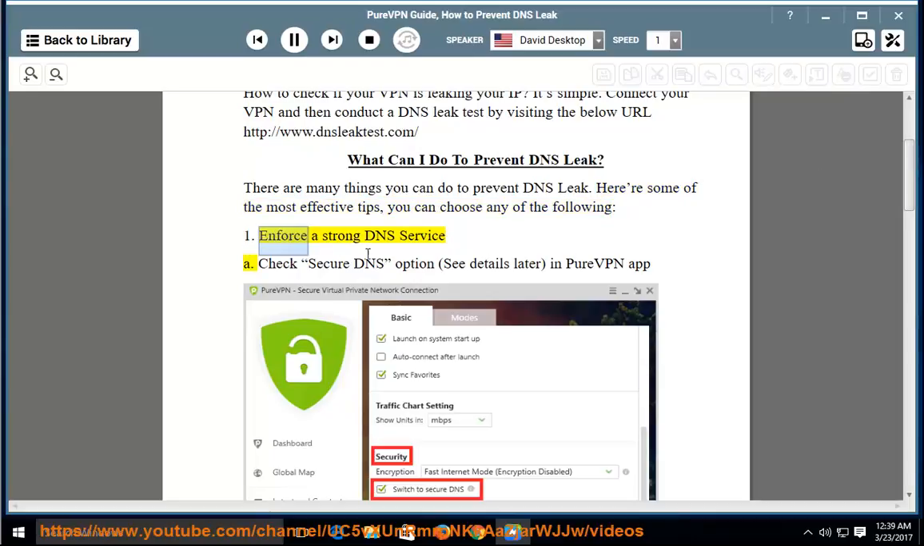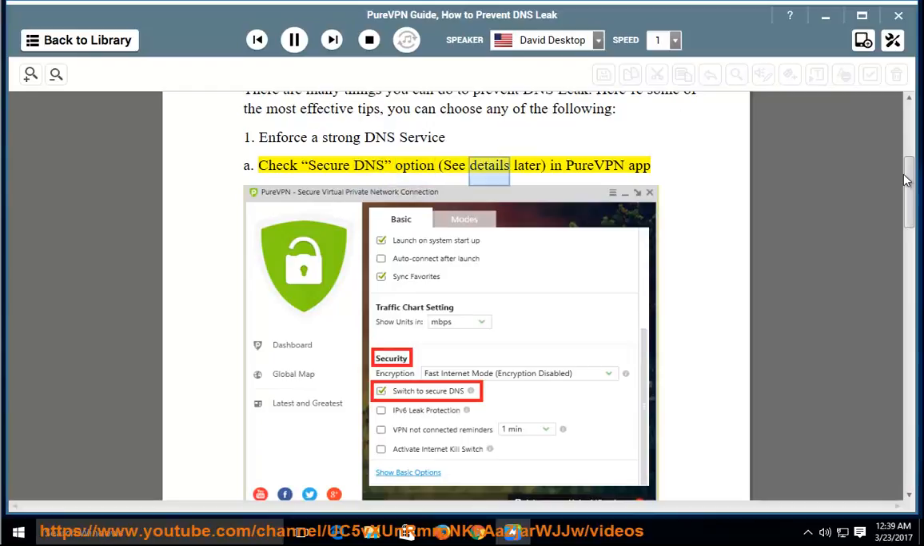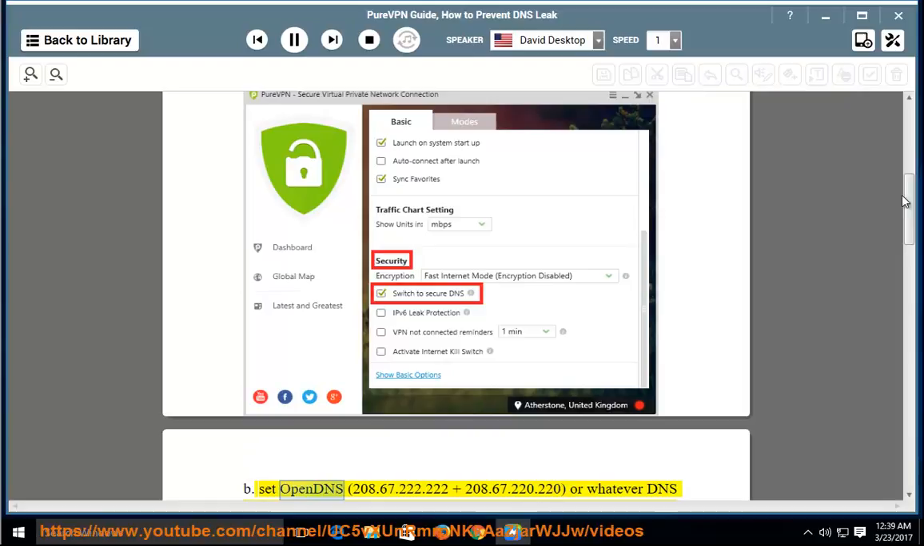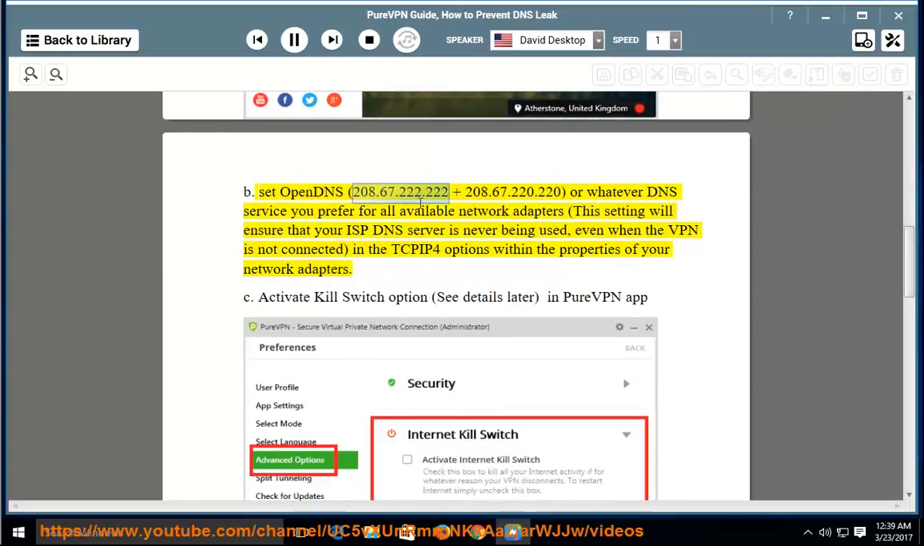1. Enforce a strong DNS service. A. Check the secure DNS option, see details later, in the PureVPN app. B. Set OpenDNS, 208.67.222.222 and 208.67.220.220, or whatever DNS service you prefer, for all available network adapters.